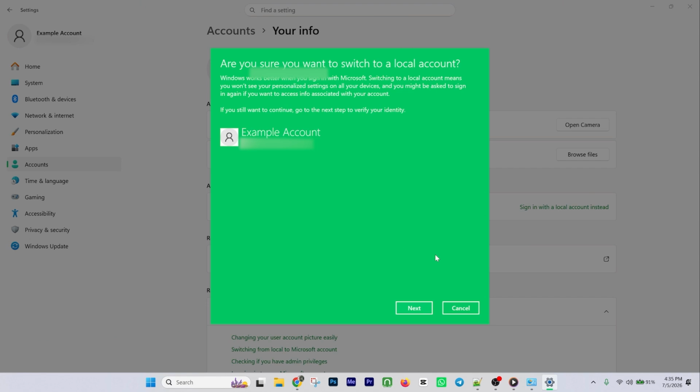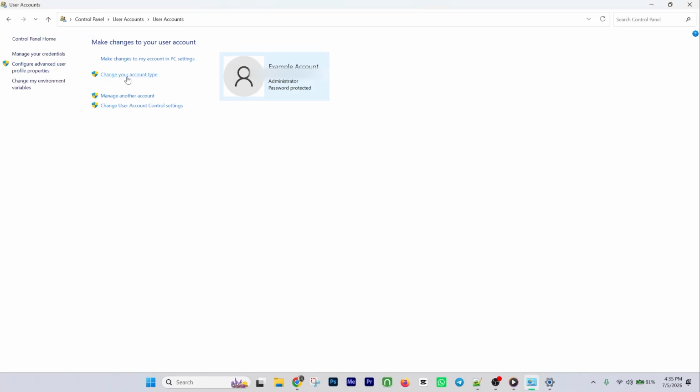Once you've finished switching to a local account, go back to the Control Panel, return to User Accounts, and you should now see the option to change your account name. From there, enter the name you want, save the change, and restart your computer again if needed.